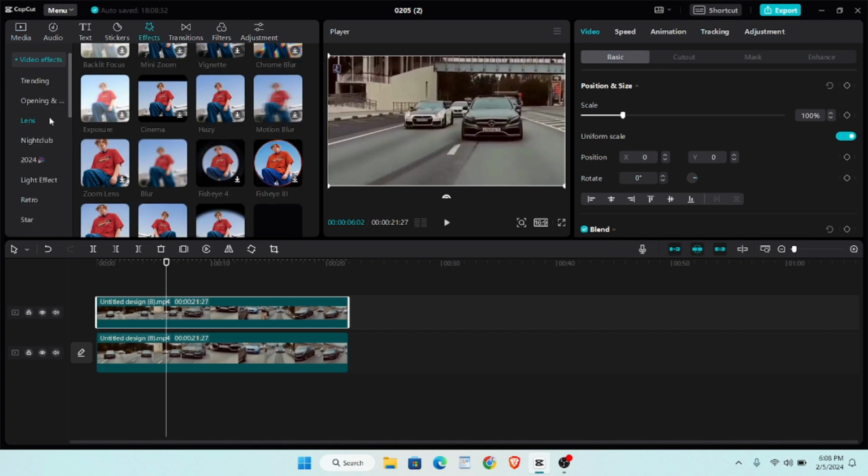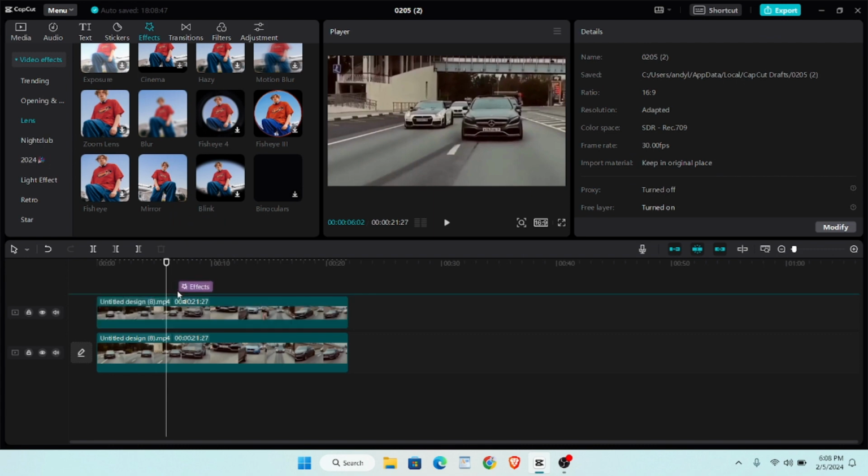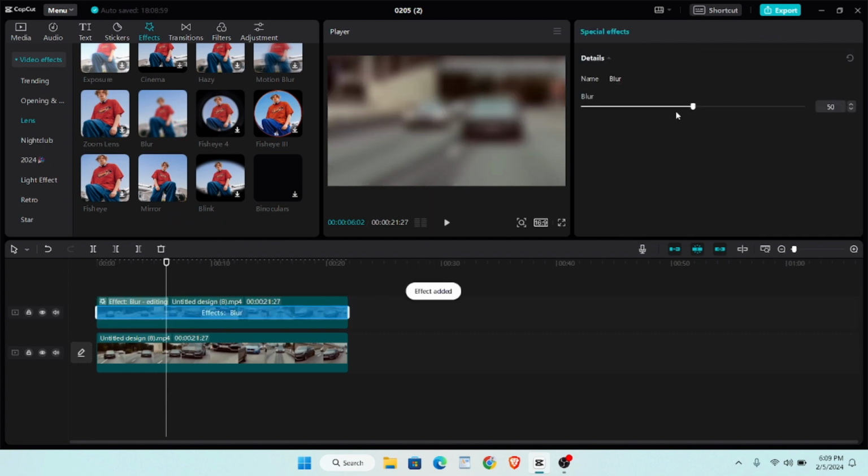effects and then click on lens, then click on lens, then you will see a couple of options like motion blur and then just blur, and just drag and drop this effect on your upper clip, and then you can adjust the blur as you can see.